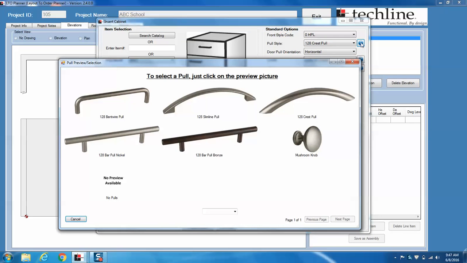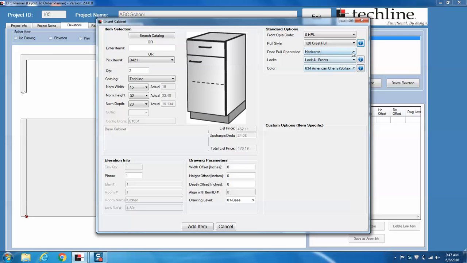We can choose a pull style by either hitting the down arrow or viewing the information tab to the right. From here, we can pick a style that we want by clicking on it. All of the pulls are nickel except for the pull bar that comes in bronze. The door pull orientations are either horizontal or vertical. For the locks, again, we can either click the down arrow or click the information button where we can view them individually and choose from there.